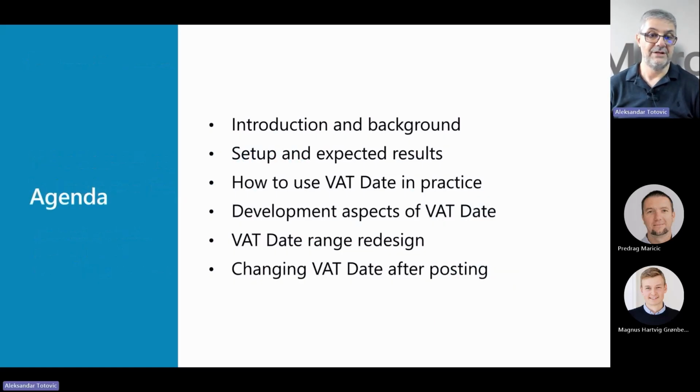We will first start with reminding why and how we started with this feature and continue with some setup and expected results based on this setup. Then we will continue with showing how to use this feature in practice, but also some development aspects of this feature. We will also introduce something you asked for and we are now planning to deliver: a redesign of the VAT date range, as many of you wanted it separated from the posting date range. And we will also touch on the topic of possibly changing the VAT date after posting.